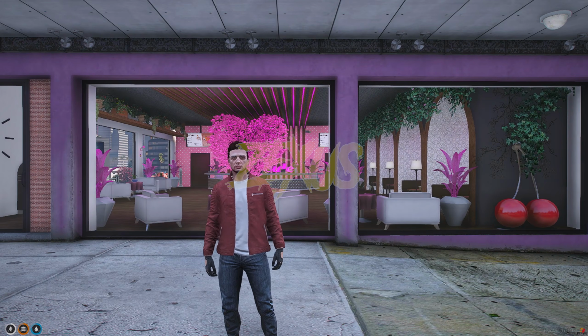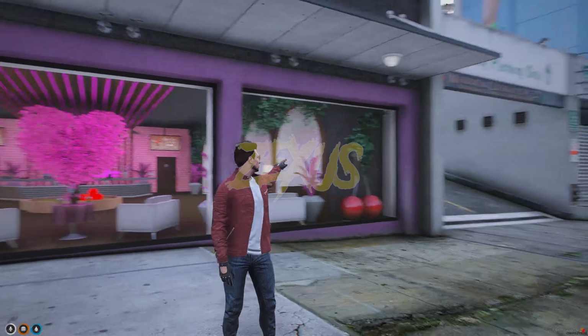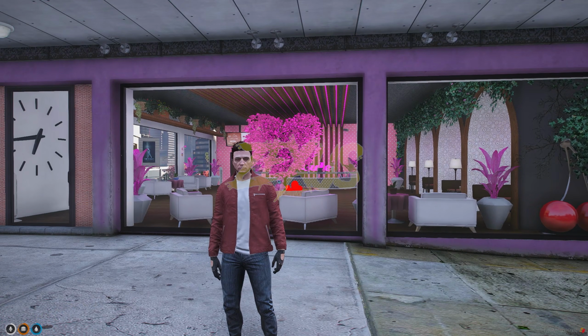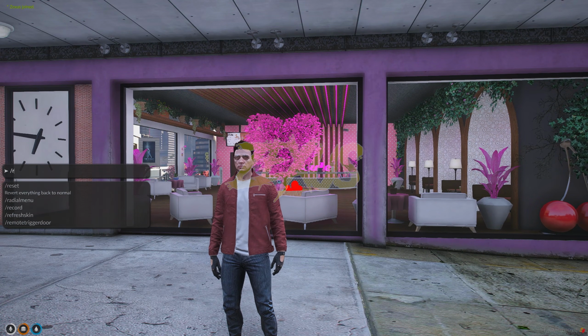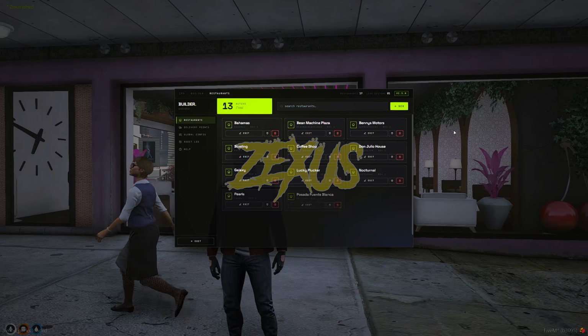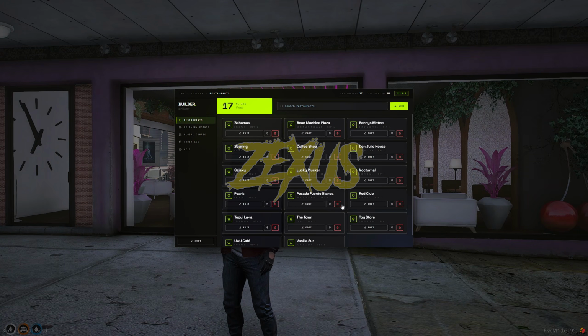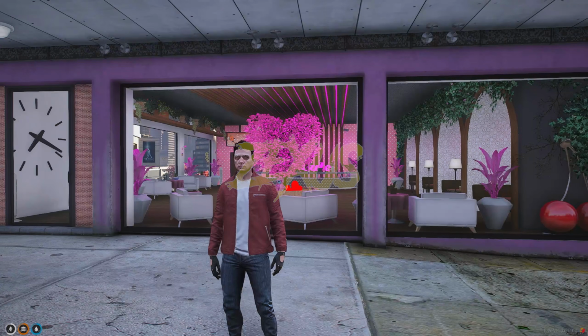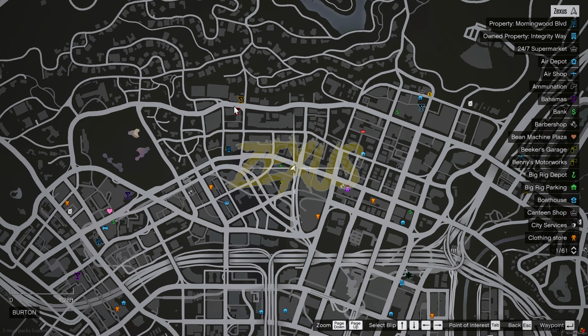So we are in the server now, and for this video we are going to configure this cafe which is over here. To open the restaurant builder, we just need to type /restaurantbuilder. So this is the menu of the restaurant builder over here. As you can see, you can find pre-configured restaurants over here, and you can see them on the map as well.